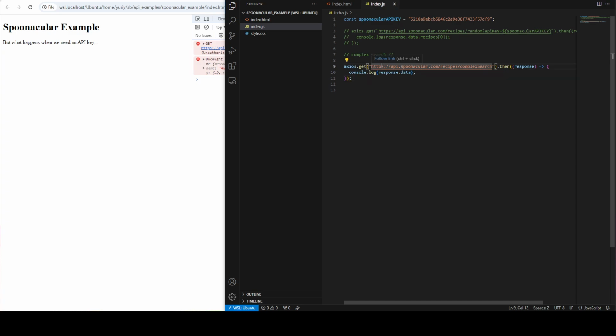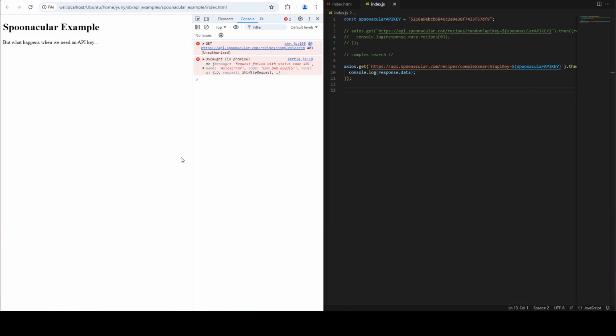All right, so I will provide it. I will provide it here, and I will do some string interpolation, whatnot. And you know what? I'm just going to copy and paste, just so I don't make a mistake here. I might still make a mistake, but we will see. Okay, so we have now an endpoint going to the complex search, and we are sending an API key. So we should have something back, right?